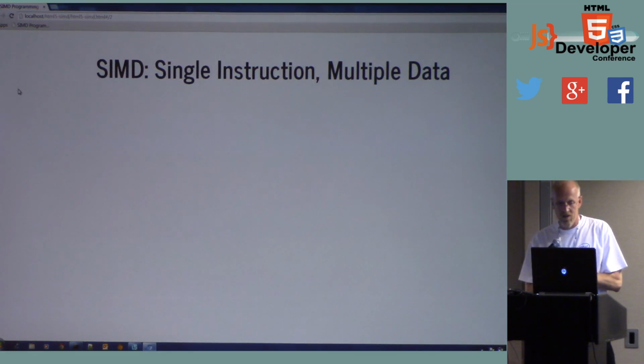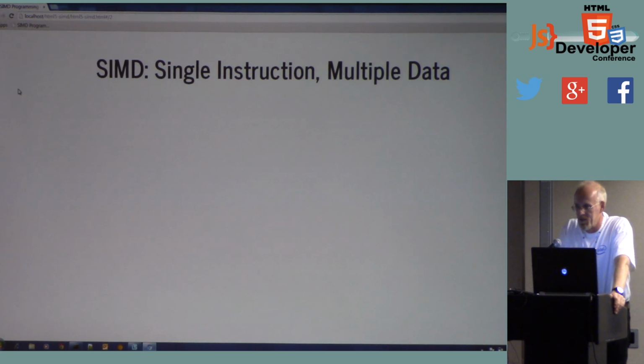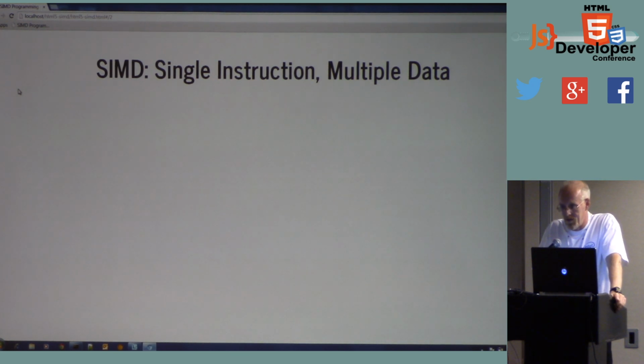SIMD is an abbreviation for single instruction, multiple data. It's basically a form of data parallelism at the instruction level. And data parallelism in the form of vector programming is not something new. It was being used back in the 70s by CDC computers and Cray computers when the mainframes were ruling the world.